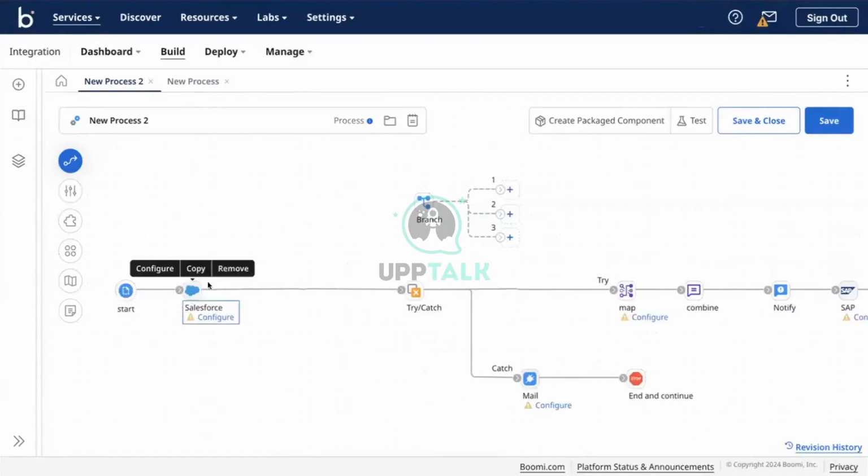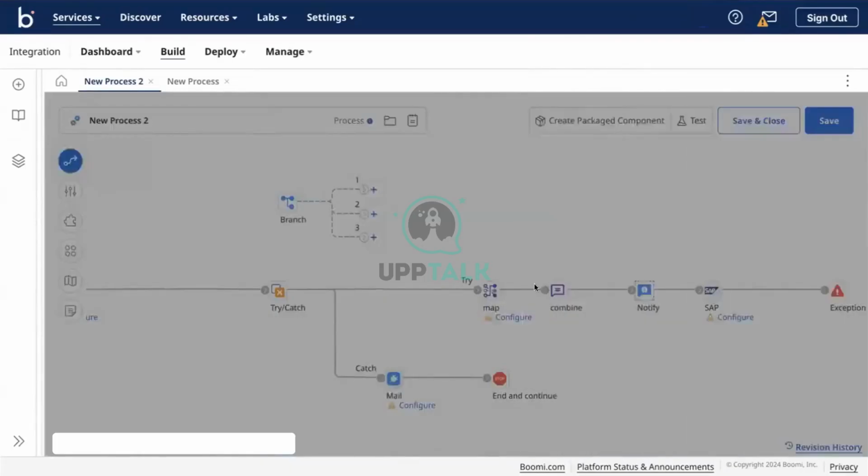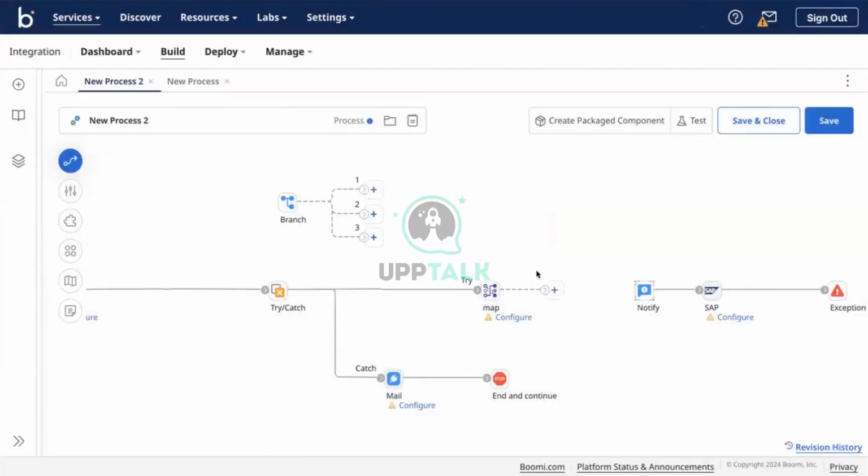Now you got your data from Salesforce. You put up a try catch to capture any errors. Your map does the transformations. You combined your documents. Let's simplify it for explanation for now. Before sending to SAP, you just log all the documents that are being sent to SAP.